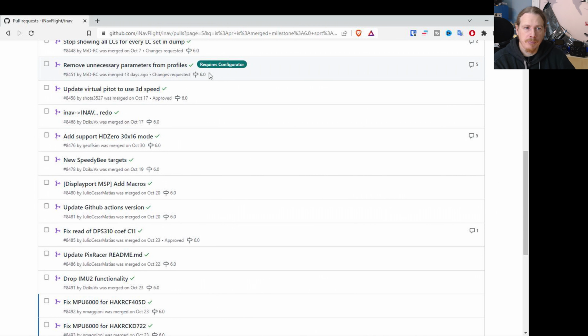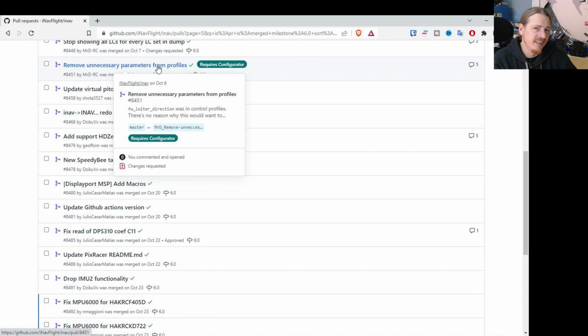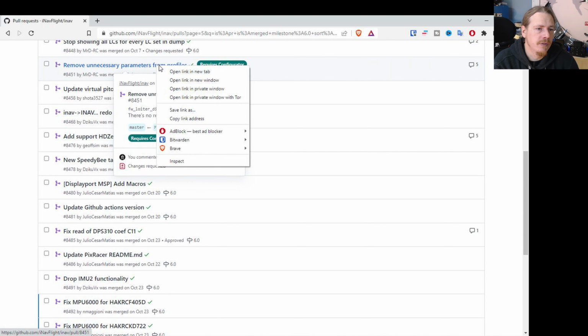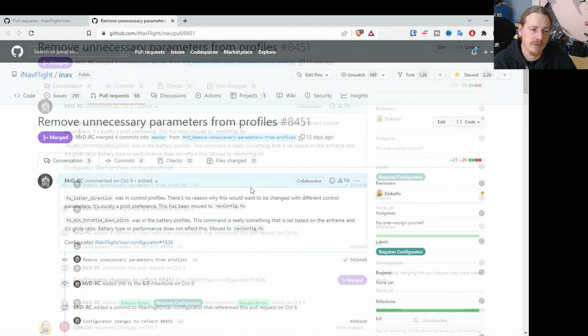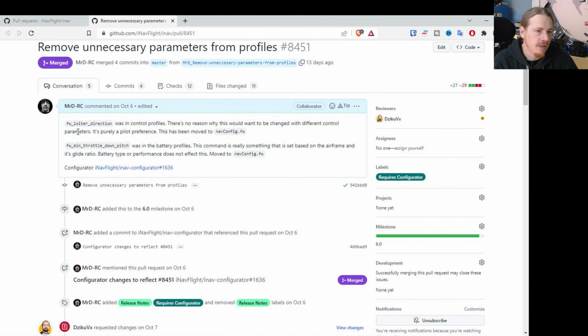There have been a few parameters that have moved from profiles back into the master settings. Basically, they didn't really belong in the profiles. So just to let you guys know, in case you have these in profiles, the changes are loiter direction, because why? So that's been moved. And also fixed wing min throttle down pitch has been moved. So if you had either of those in the control and battery profiles respectively, they will now be in master.